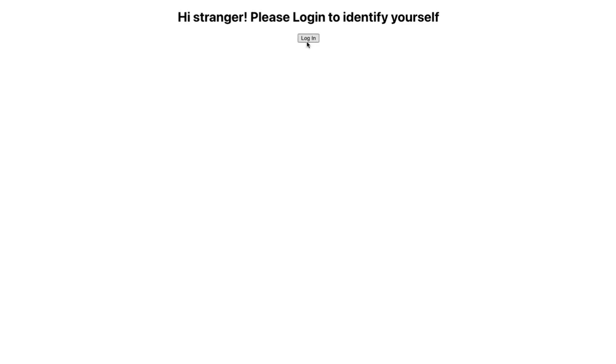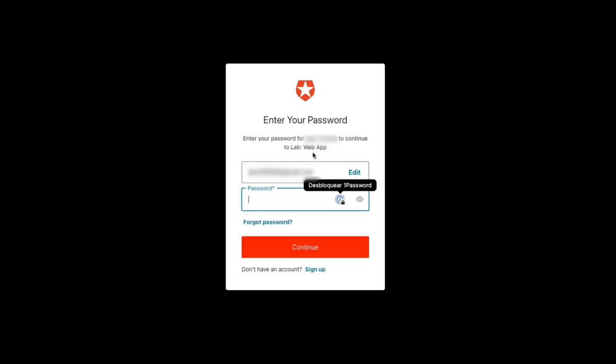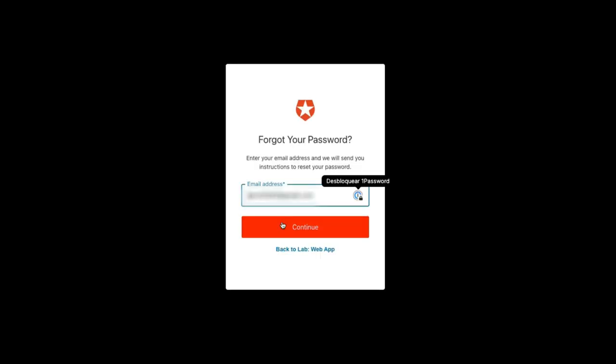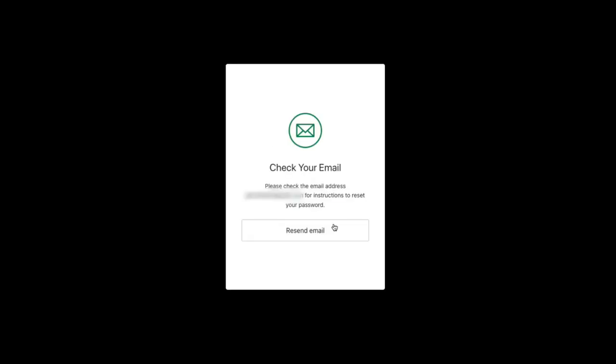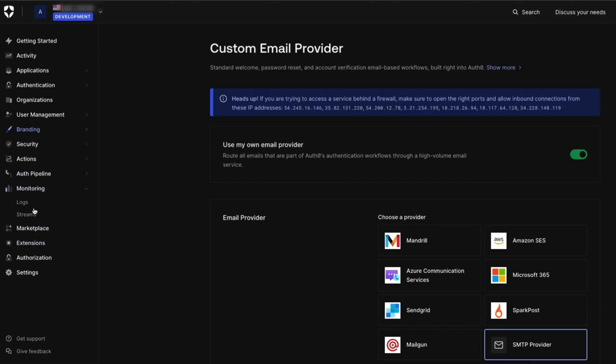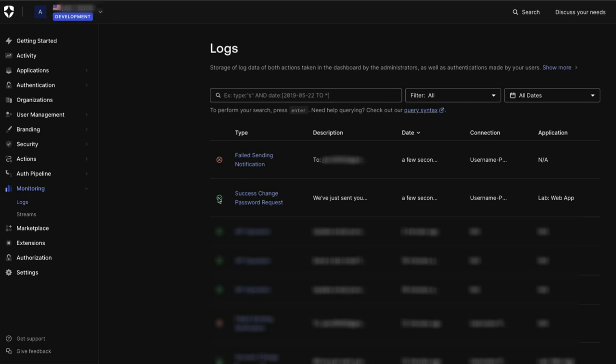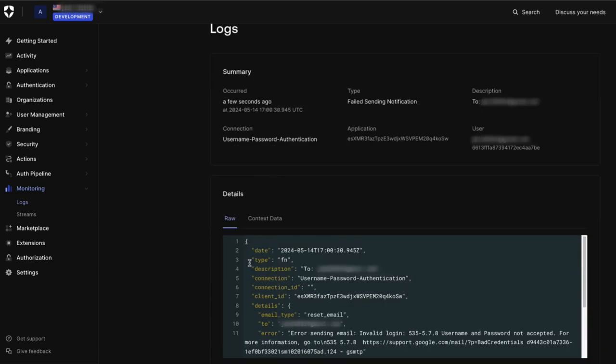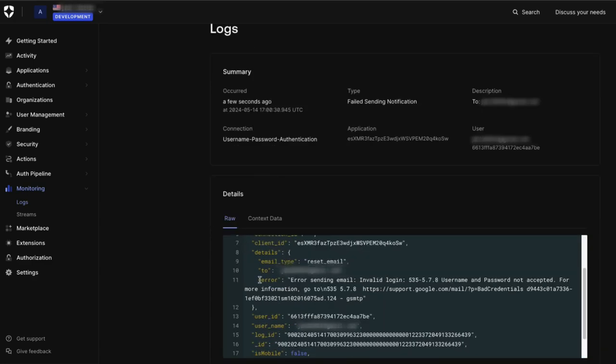Now, let's look at a common issue with a custom email provider when an end user forgets their password and the user does not receive the reset password email. In the dashboard under Monitoring and Logs, the log files show the success change password request, which is generated as soon as the end user clicks on the forgot password link. Auth0 has delivered the message to the custom email provider. Immediately following that entry, a failed sending notification message is received.